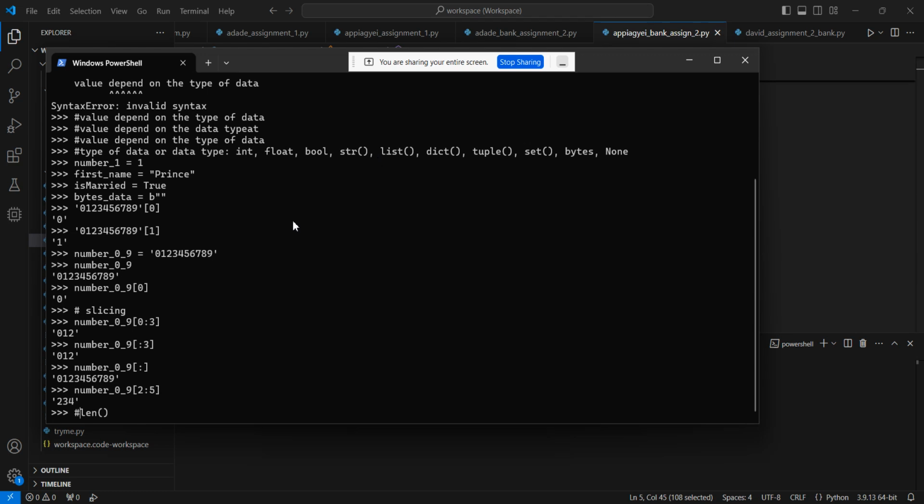So now, the slicing. We cannot slice int, we cannot slice float, we cannot slice what? A bool, because it's just one unit. But we can slice what? A string, a list, and the rest. I hope it's clear. And None is None. You already know None means that it does not exist. So these are the data types that we cover.